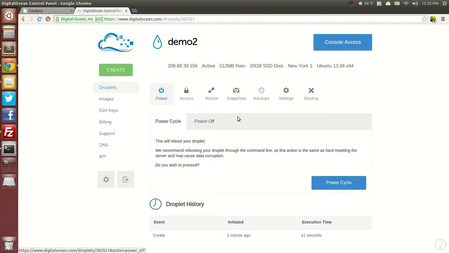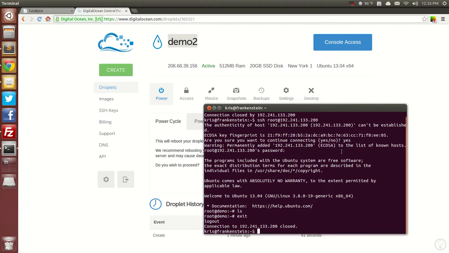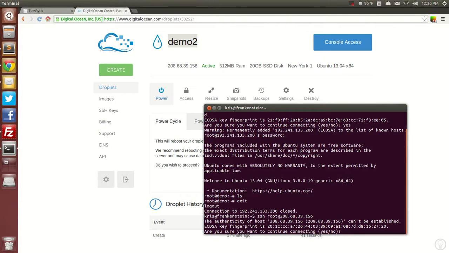So, it has created our Demo 2, so we have our virtual private server ready now. 20 gigabyte SSD, 512 megs of RAM. It's active, and it's running Ubuntu 13.04 and 64-bit. So let's go ahead and go into it. As you see there, the IP address is 208, so we'll say SSH root at. I don't mind showing you this because I'm destroying it afterwards anyways. 68.39.156, and it says the authenticity can't be established. Do I want to connect? Yes, I want to connect to it.